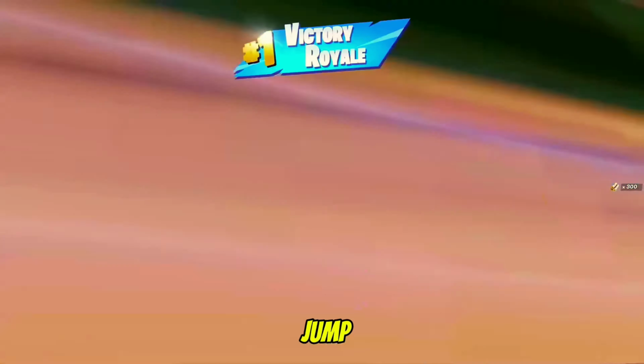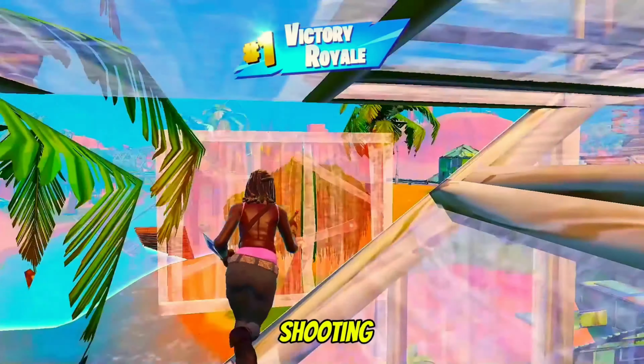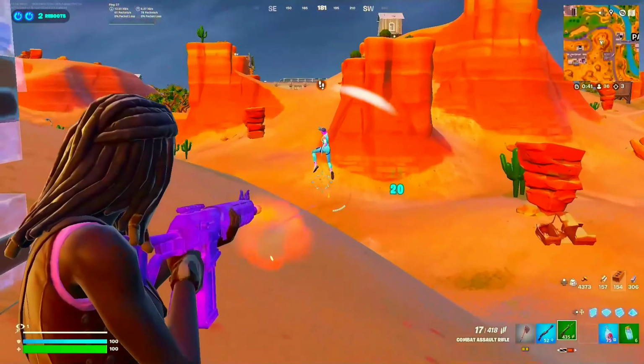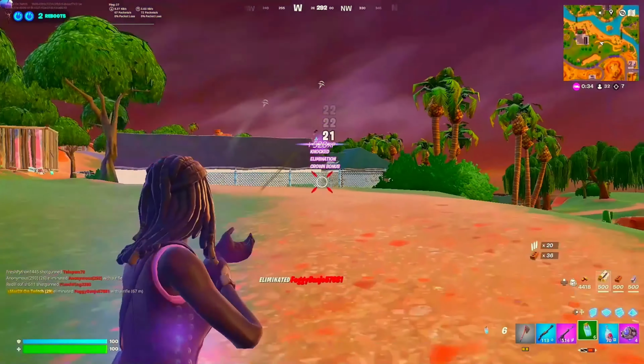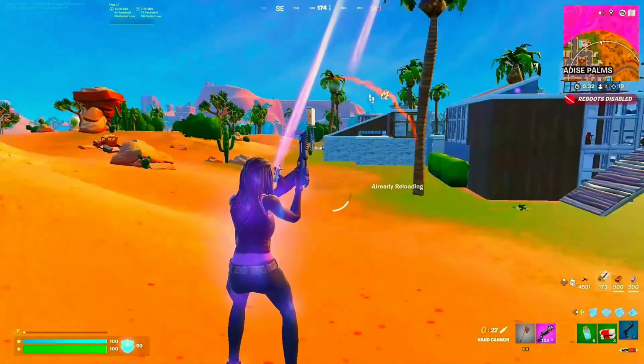Don't ever jump or slide while you're aiming or shooting at an opponent. Now let me explain. You should never jump or slide while you're shooting at an enemy or opponent, because your aim is going to be horrible. We're not in 2017. You're not about to get sniped. You're making your aim worse on purpose.